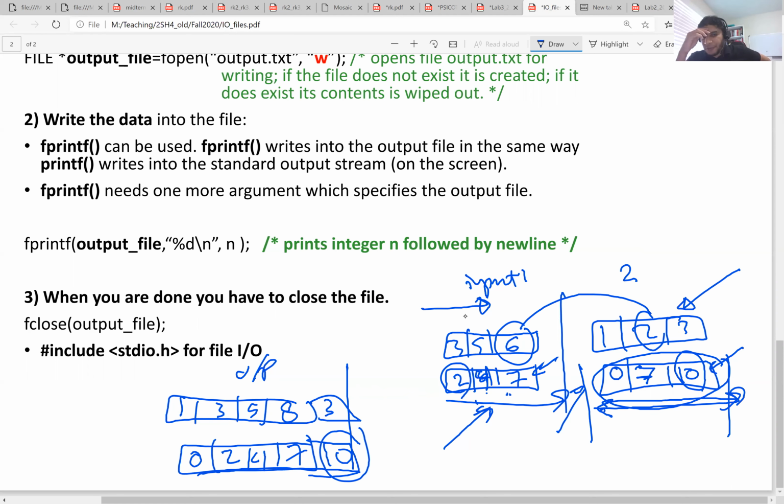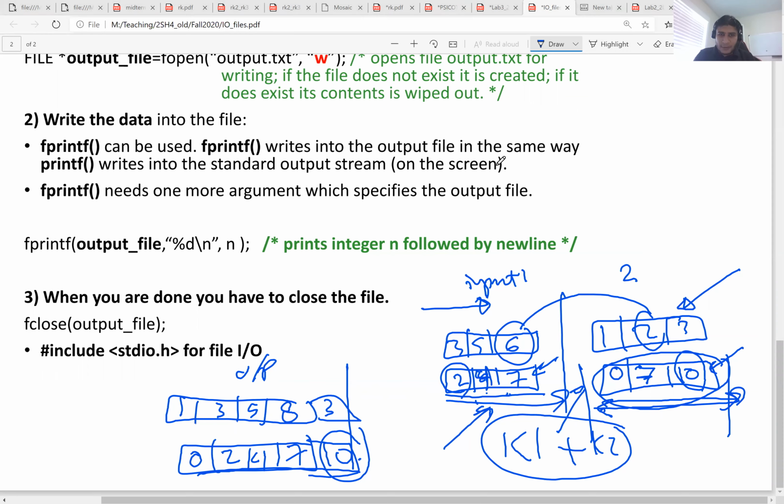As a safe bound, would this be enough? Because it can be as simple as this one: in the worst case, the size of the result is K1 plus K2, right? Because if all the elements are not overlapping, then the size of the result would be K1 plus K2, correct? Mm-hmm. This is also something that you can do.